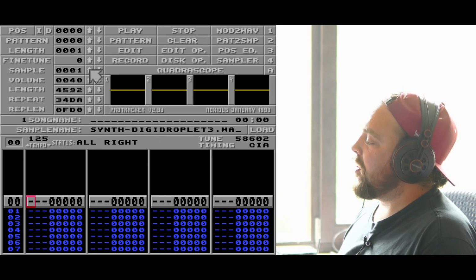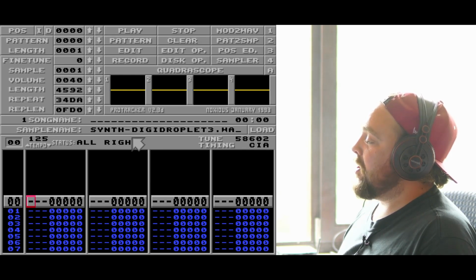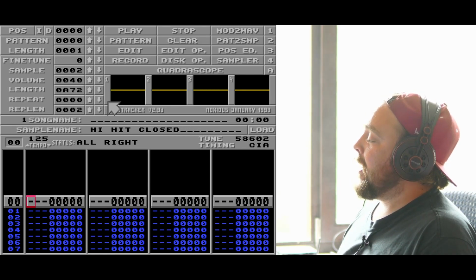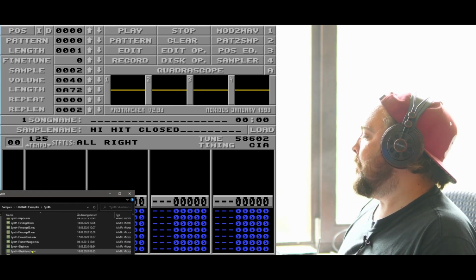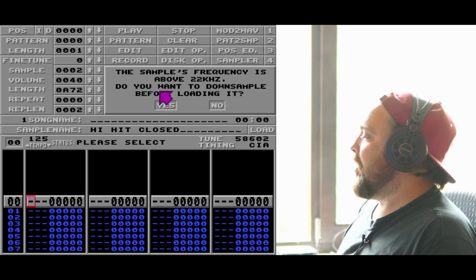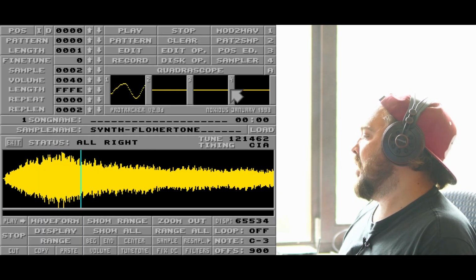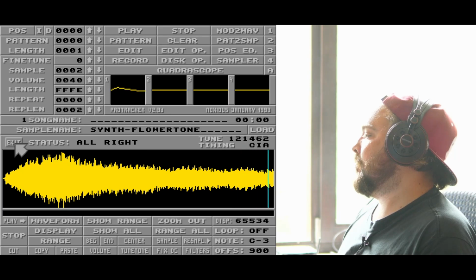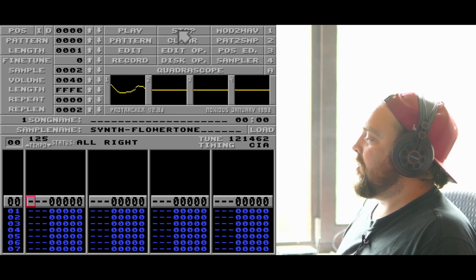Let's do it for another sample. I want this in 2 because I don't want to overwrite my newly imported sample here. Let's go to my Explorer, take another sample, drop it. Yes, please convert it. And now we have that in here. And now we have 2 samples in here, this one and this one.